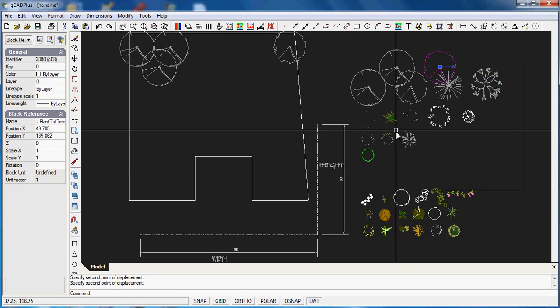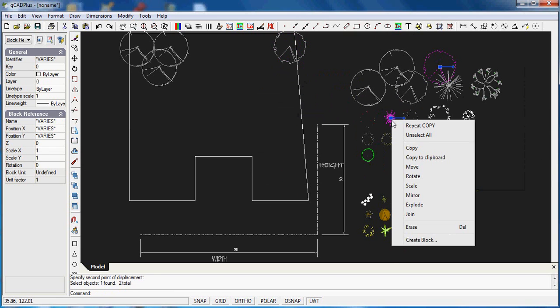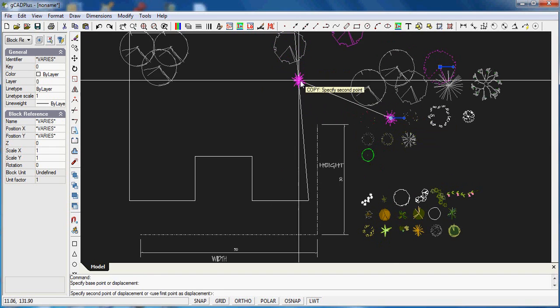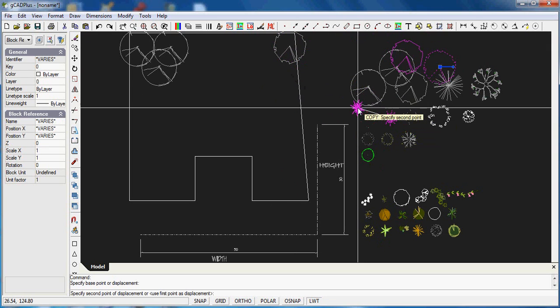We can add other species. We might like this one, so we copy it and put it in place. And I've done the same thing again.